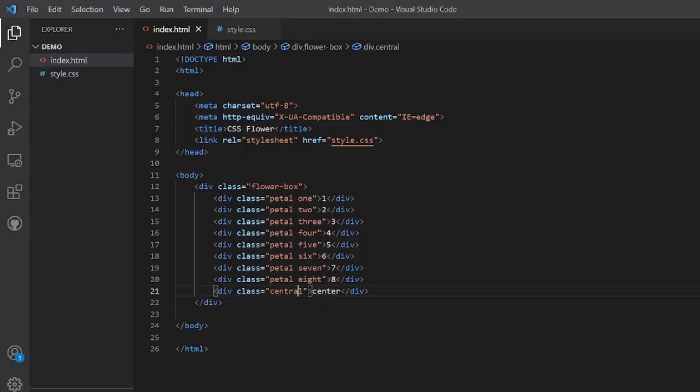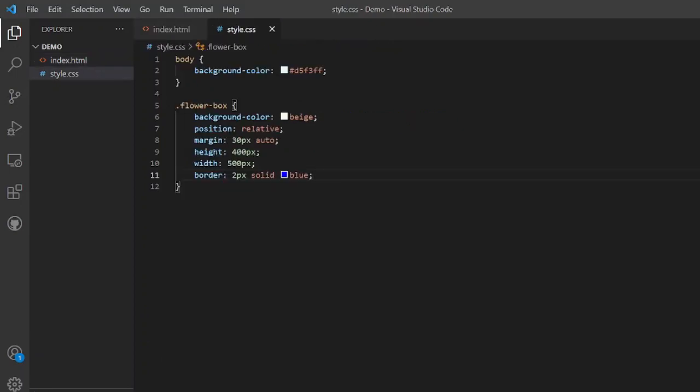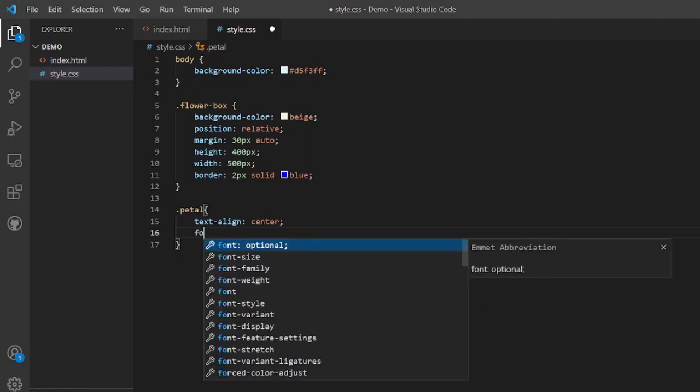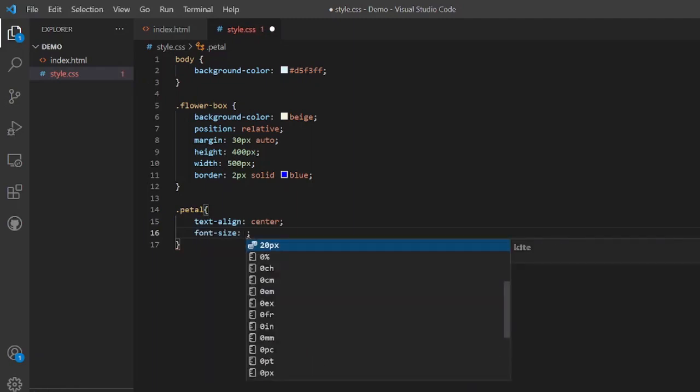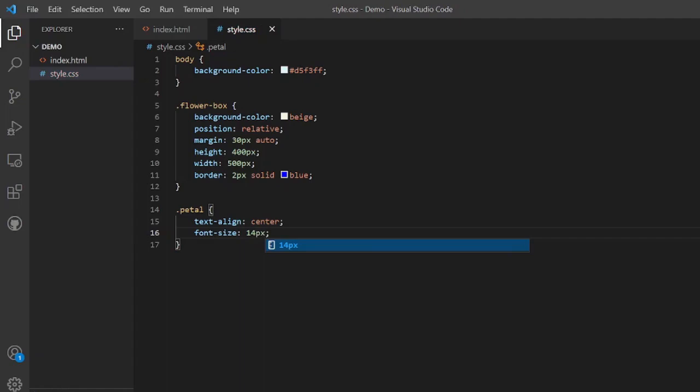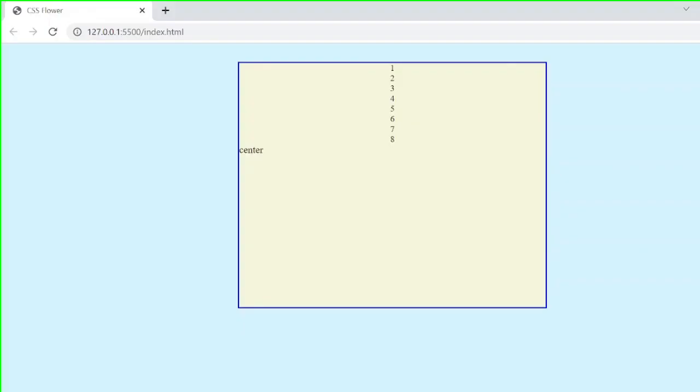Now moving on to the style.css, let us design the petals. So we have the petal class. Inside that we will use text align center and font size of 14 pixel. And let us see them on the browser. The text has aligned to the center.